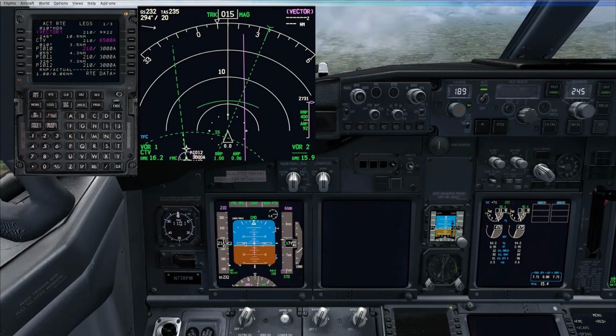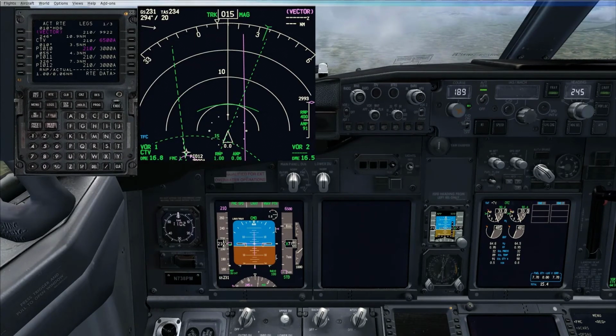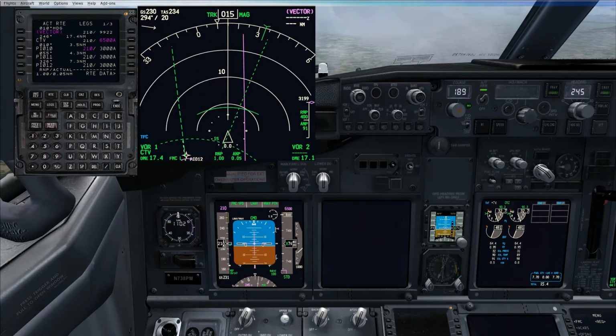You can see that the sim has been unable to fly the purple line accurately. So if I turn left now to intersect the ILS, I probably won't have enough time to lower my speed and get down to the correct altitude. So I'm going to have to improvise, and I'm going to wait until we get level to that intersection mark.